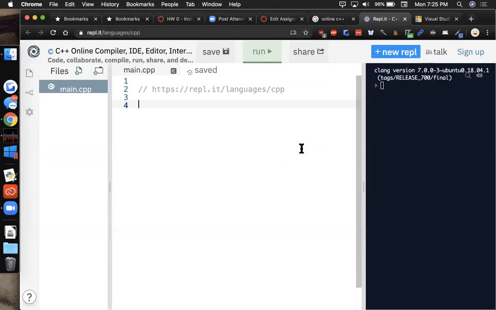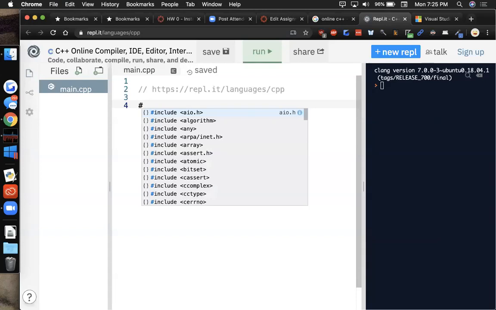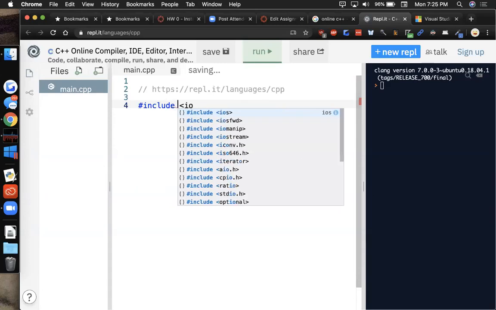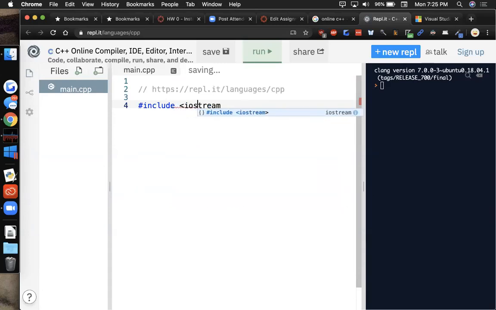All right, so every program I do is going to start with a #include <iostream>. So #include, less than, iostream, greater than. And then I'm going to add another line that says using namespace std; with no spaces between the words in namespace, so: using space namespace space std semicolon.